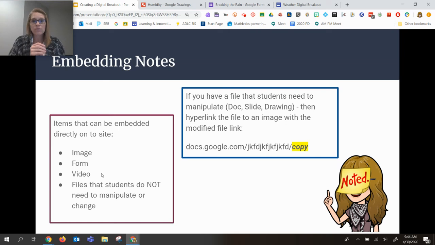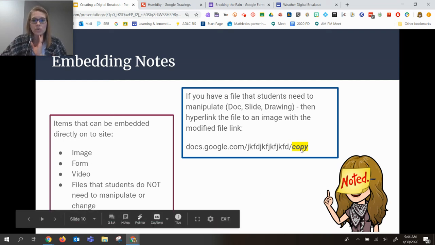However, if what the students need to do is manipulate it, so it could be a Google drawing, a Google slide, a Google Doc, and they actually need to manipulate and move things around or add or change things right within that file, then we actually want to force a copy for that kid. Because if we embed it, then everybody is going to go into that one file and make changes in that one file. And it is not going to work the way that we want it to. So the way that we do that is by using my top tip that I've mentioned in the past.